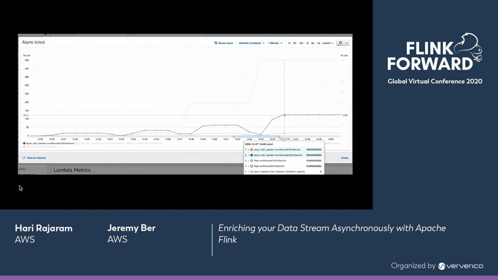Now this will eventually cap out. And as Hari was talking about, the capacity really needs to be set to what your API or your database or external data source can handle. You really don't want to set this to an insanely large number where your API or database is going to get overwhelmed, because that will, of course, have negative effects on your database as well as your application.